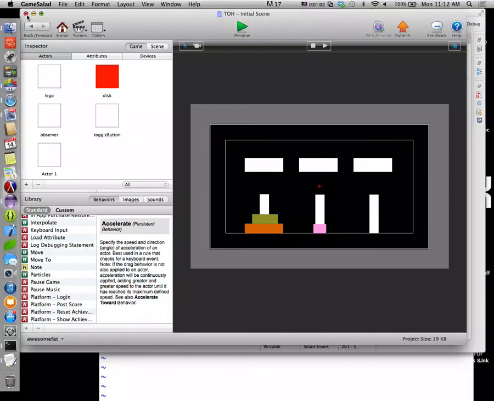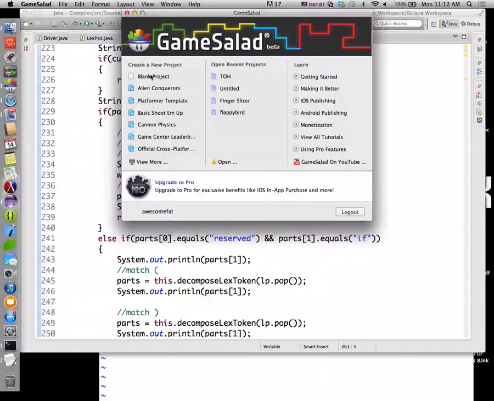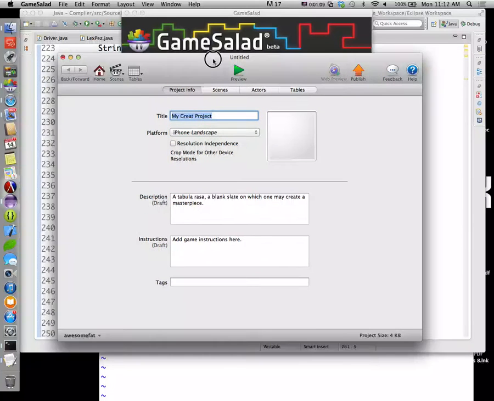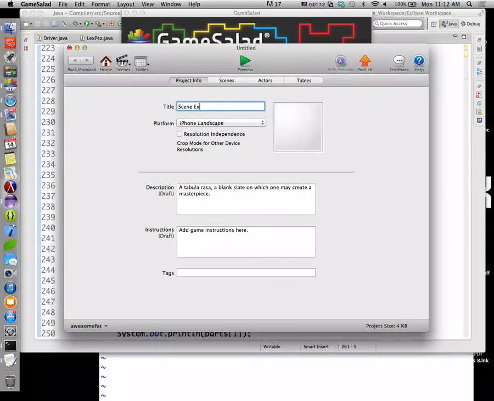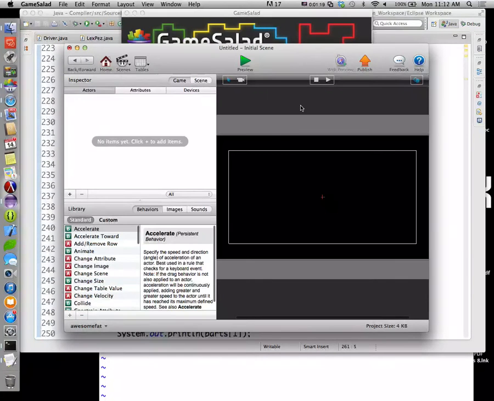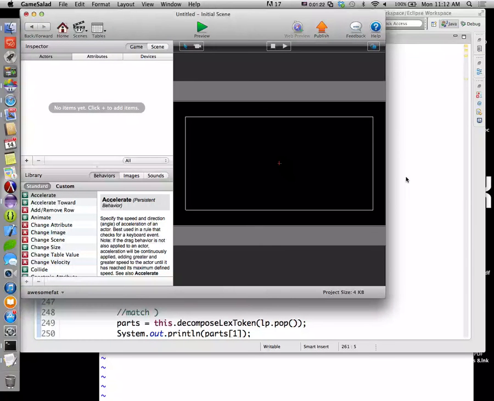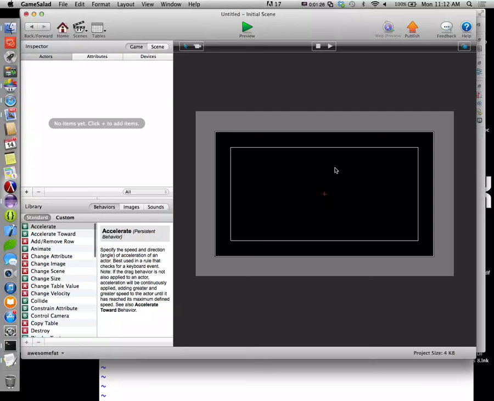So I want to pause this one for a second, that way I can just hit play on a single scene. So I'm going to close this. We're going to create a new blank project. We're going to call this one scene example. Okay, so we have our initial scene. Now I'm going to put an observer out here.